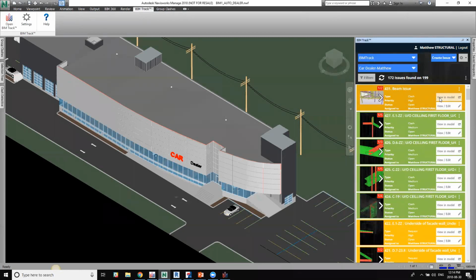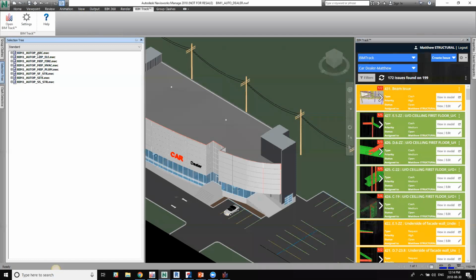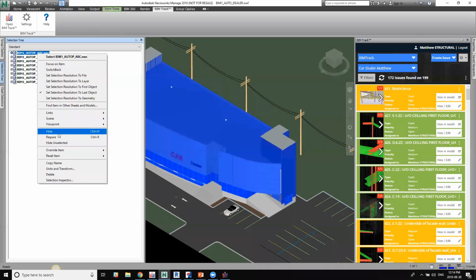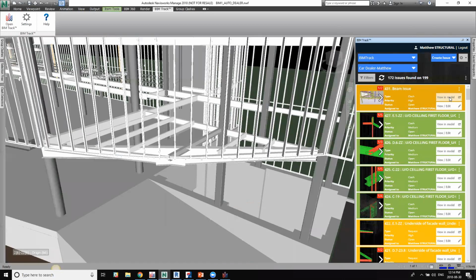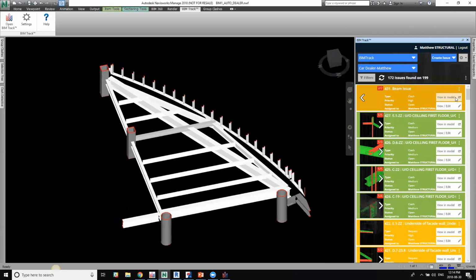There we go. Let's go ahead and we can hide the architectural exterior. And when I click View and Model again, it takes me to the exact same location that we were in when we created the issue in Tekla. And then if I select the second preview image and click View and Model, it takes me to the exact same location, applies a section box around the beams in question.